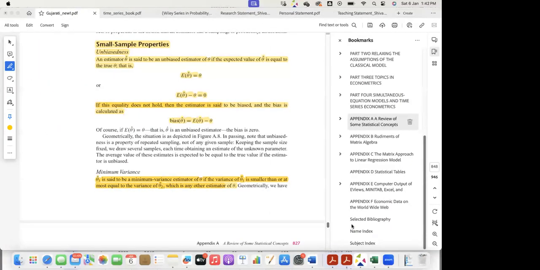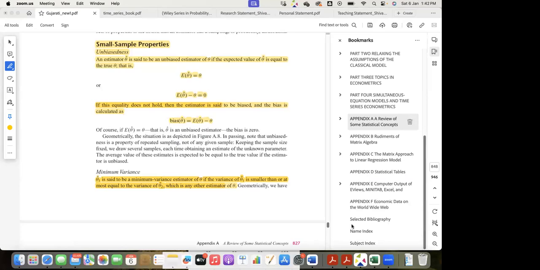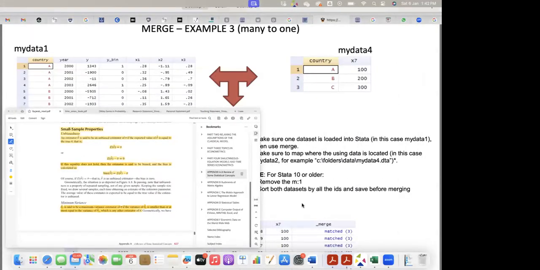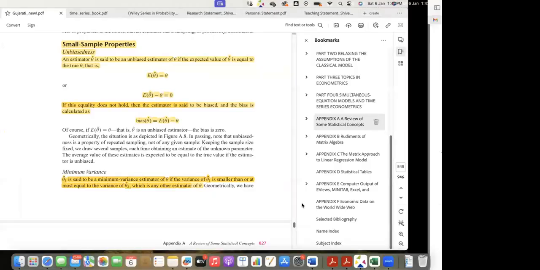So now, having understood the concepts, let me just give you a brief. Let me just give you two examples on how you merge. I'll share my screen, one second. So having understood the concept, another important thing is to know what your common identifiers are.